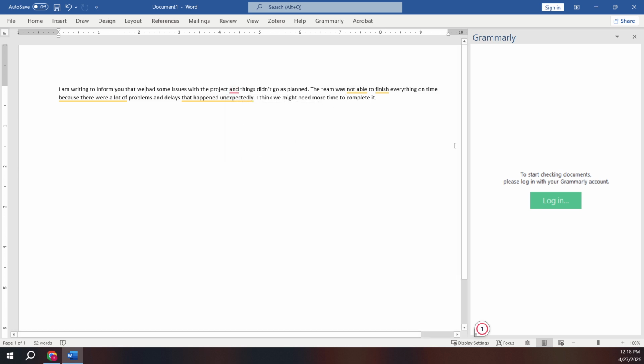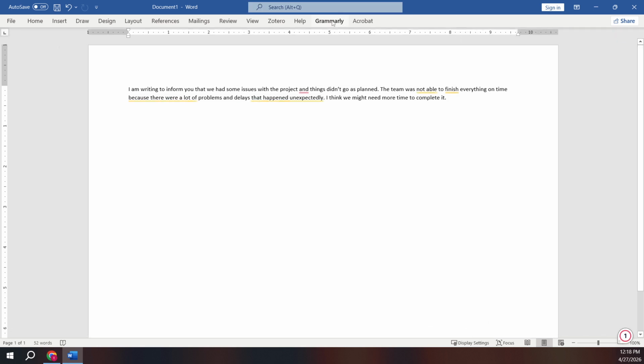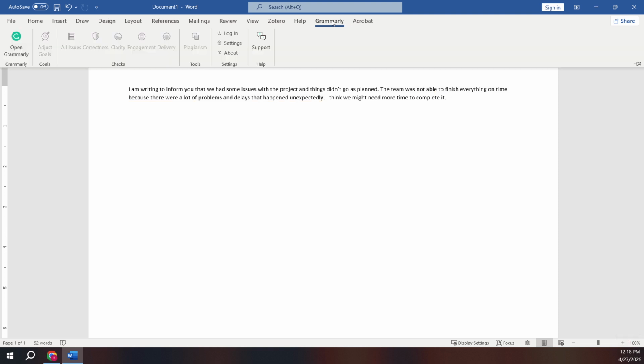Go to the official download page, let the file finish, run it, click Get Started and Install, open Word, then click Grammarly and Open Grammarly. With those steps, you're ready to write and refine your documents right inside Microsoft Word.